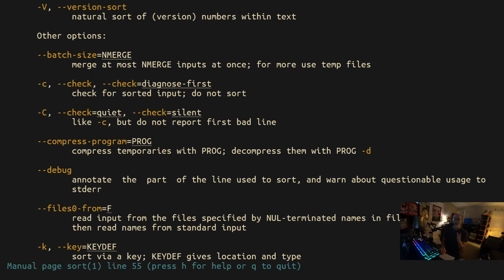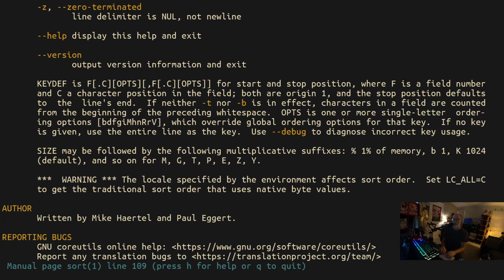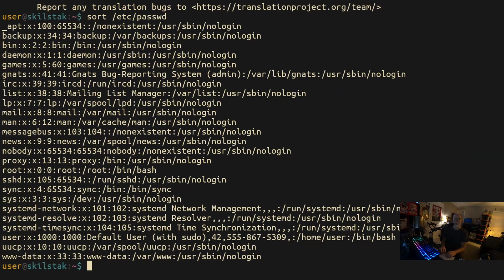In fact, where is the separator option? It's probably worth looking at. Let's see, stable output, merge, unique, there we go. You can also combine it with -u, and we're also going to look at another command called uniq. But this is the command for sorting, so you're going to want to learn about this. If we do sort /etc/passwd, we get the same exact file.